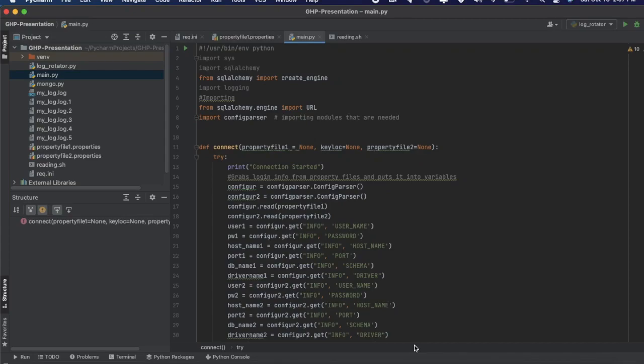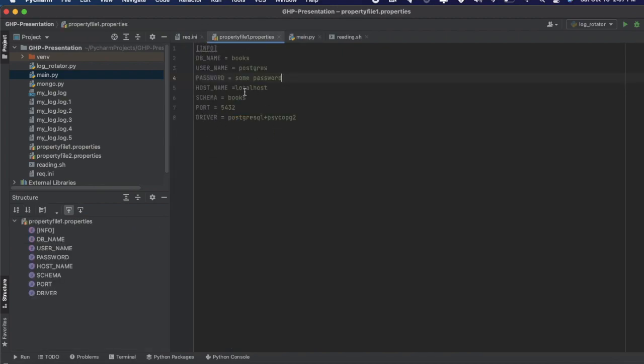So this was my final project for my internship, and what this did was it would connect to two different servers, given data from a property, two different property files, and a key, because one of them required a PEM file to connect. So this is what it would have looked like.